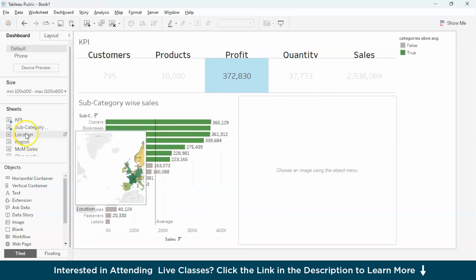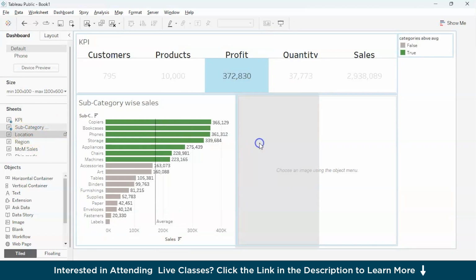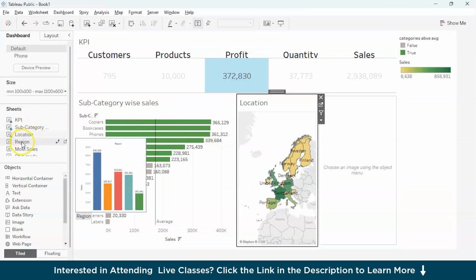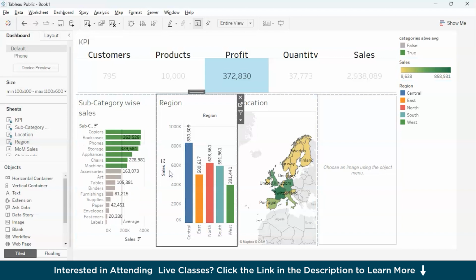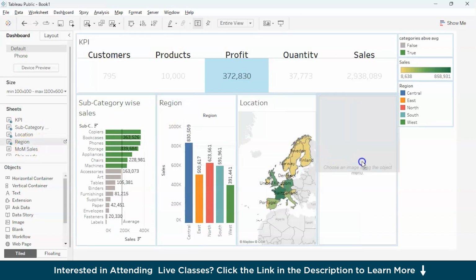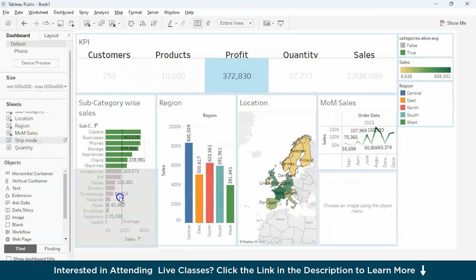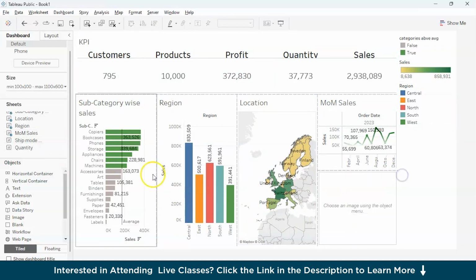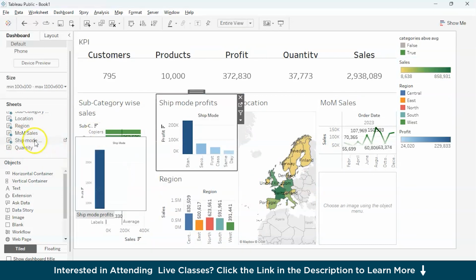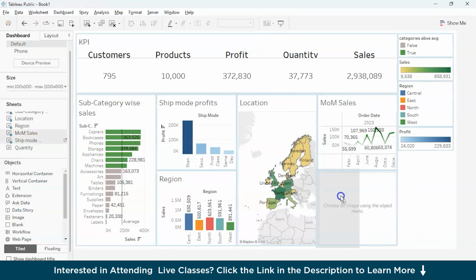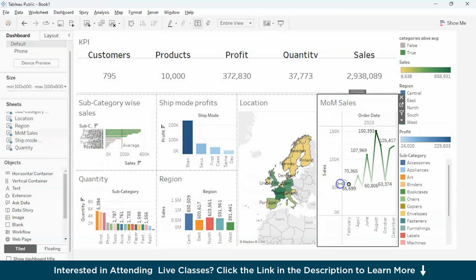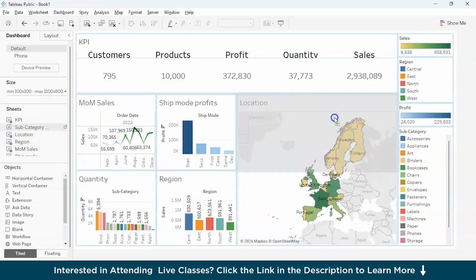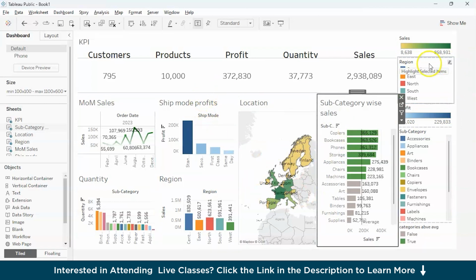There you go. Now let's try to add the location-wise sales. Here we have the location-wise sales, region-wise sales, month-on-month sales right here. Let's try to add the shipment, which can go here. There you go. Now the last one is the quantity, which can be added right here. There you go.